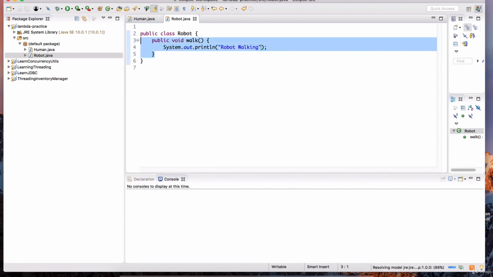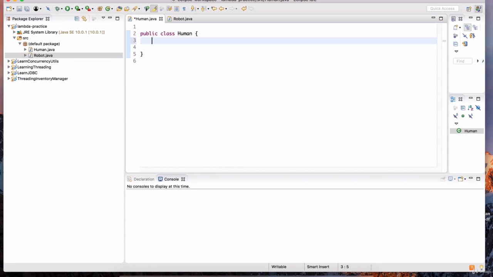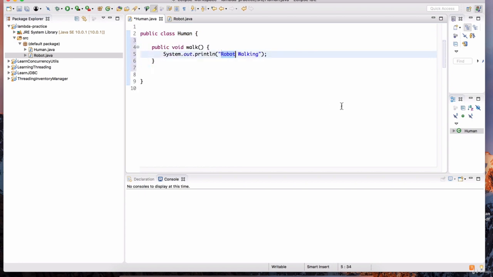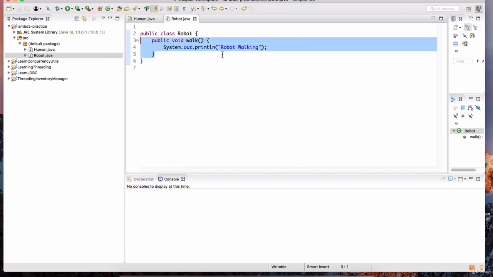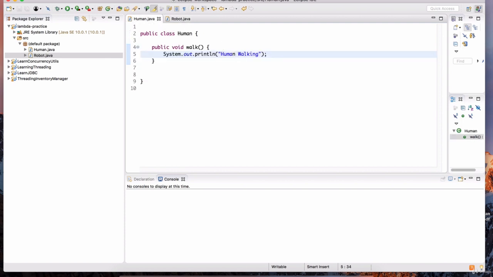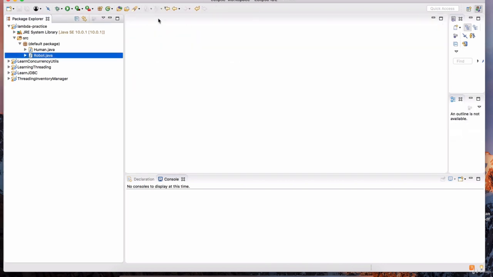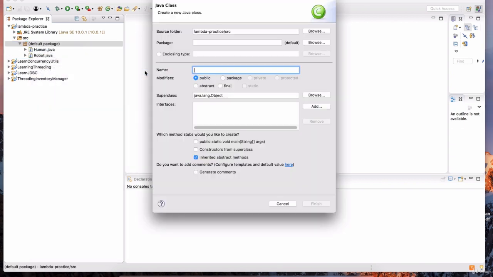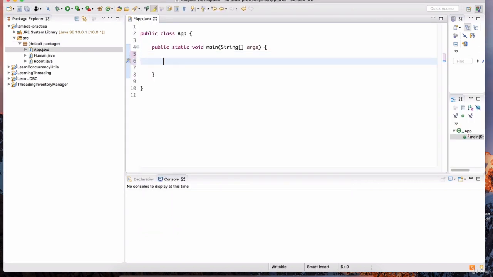I'm going to copy the same method and paste it into human. And instead of robot walking here, it's going to say human walking. Okay, so we've got robot walking behavior and we've got human walking behavior. Let's close both of these classes. Now we need another class called application, or I'll just call it the app. And this is going to contain our main method where we can instantiate instances of human and robots. And I'll show you what I mean.